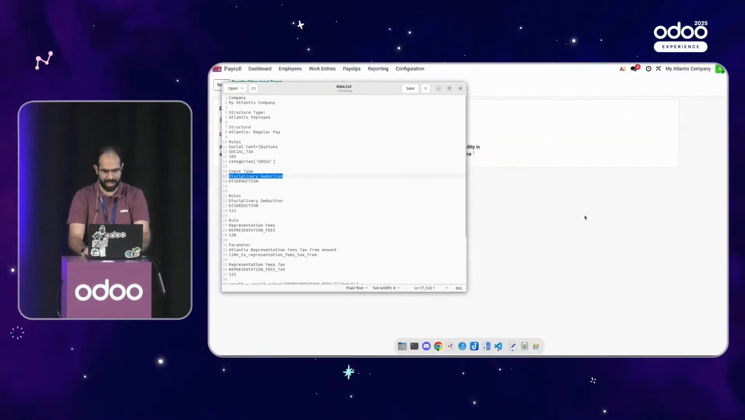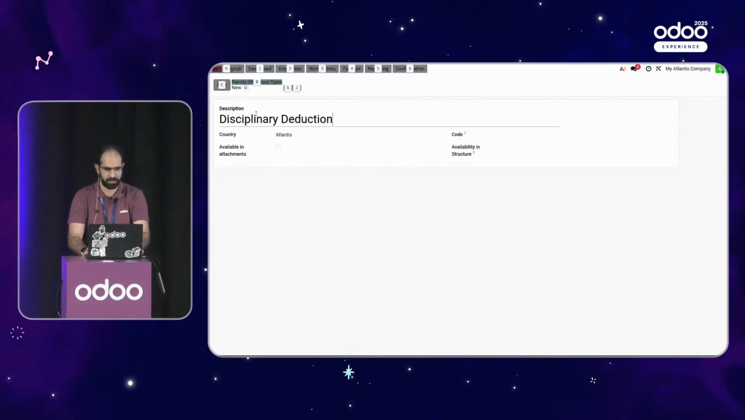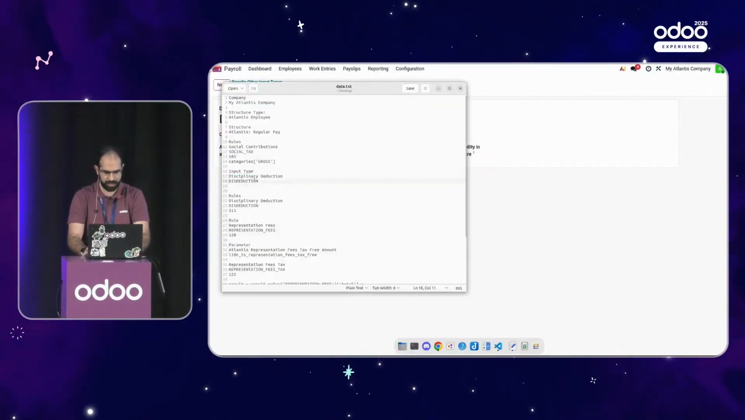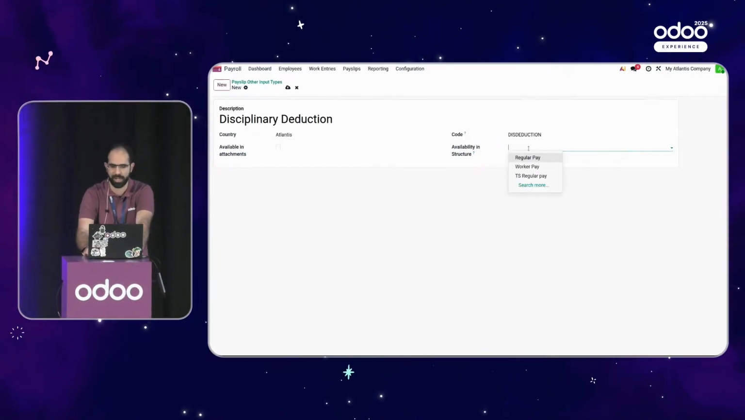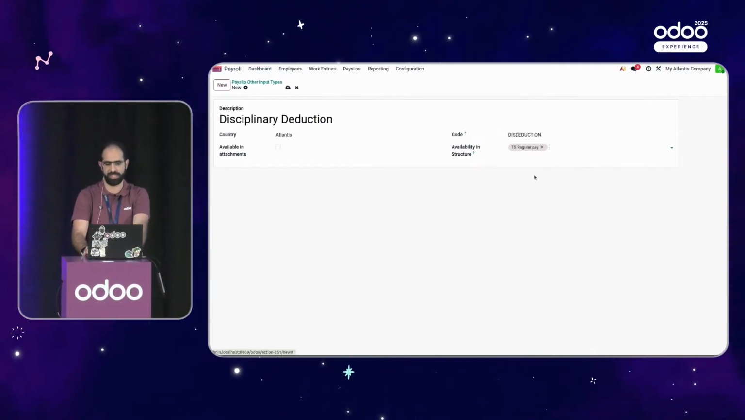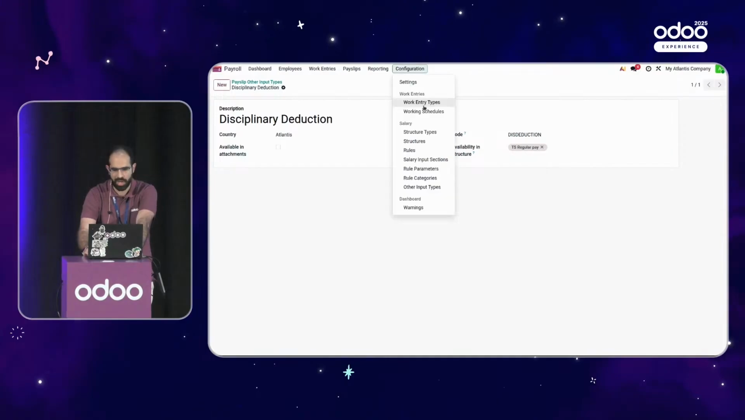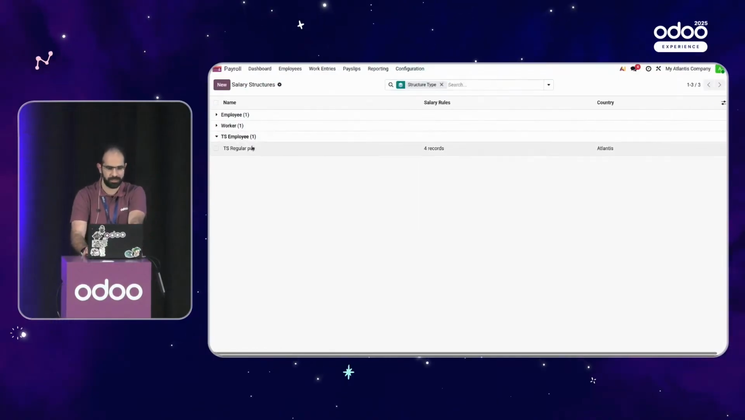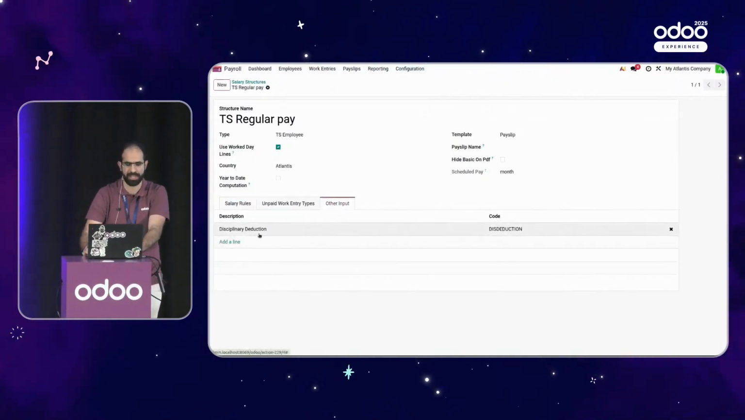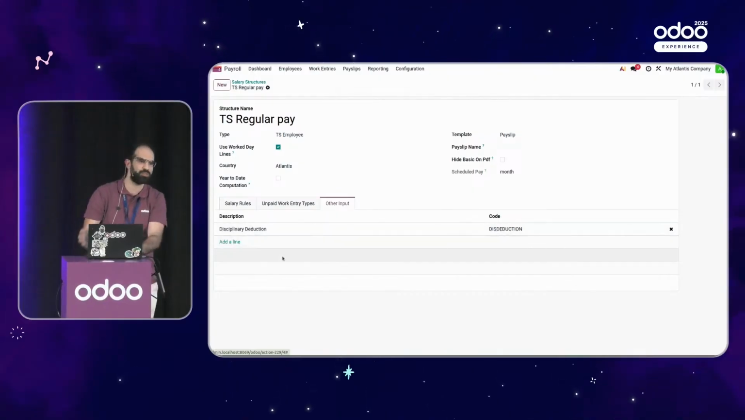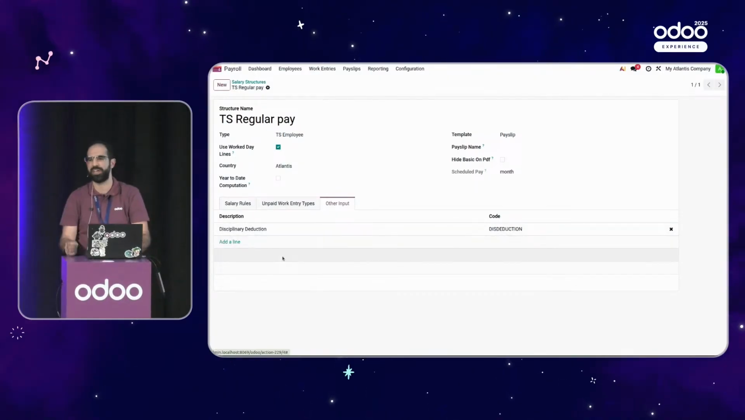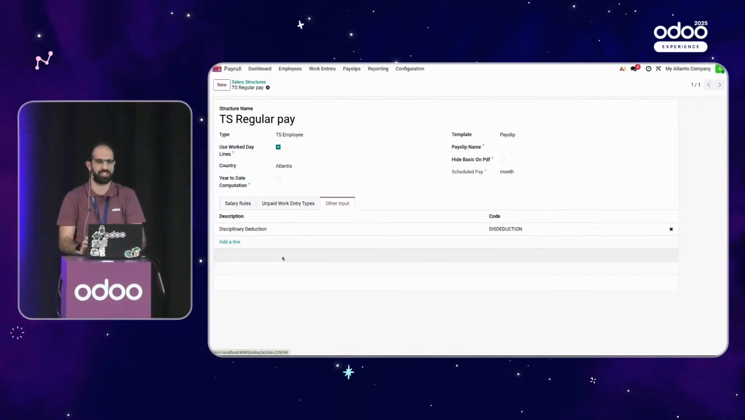So we will get the name of the input, the code of the input, and which structure this input is available in, and our structure is TS regular pay. If we go back to the structure, we will see in the other input tab, we have the disciplinary action input. That means that we can use this input as the input in the payslip or in the employee adjustment.